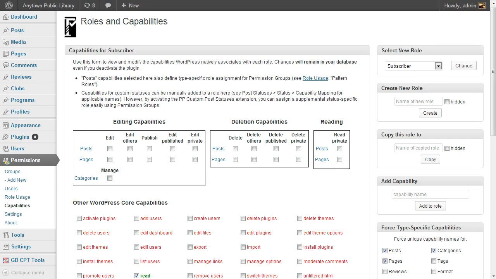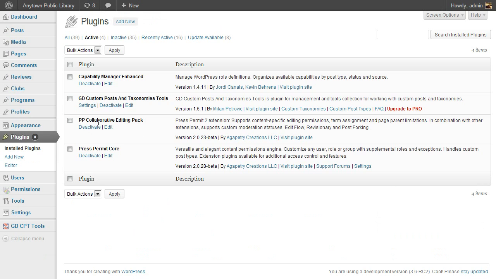How to limit user editing based on user level. I'm using the Capability Manager Enhanced plugin, and for this functionality I also need Press Permit Core and the PP Collaborative Editing Pack extension plugin.